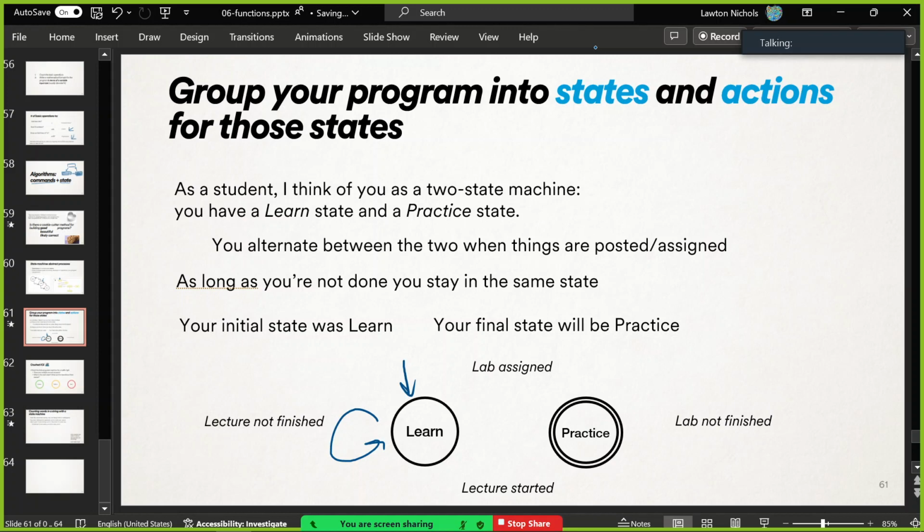No big deal. But when I assign the first lab, you transition from the learn state to the practice state. Then you just keep working there, and you stay there as long as the lab's not finished. Okay? And then once it's time for a lecture again, you transition back to the learn state. All right? So that's another example of a state machine.